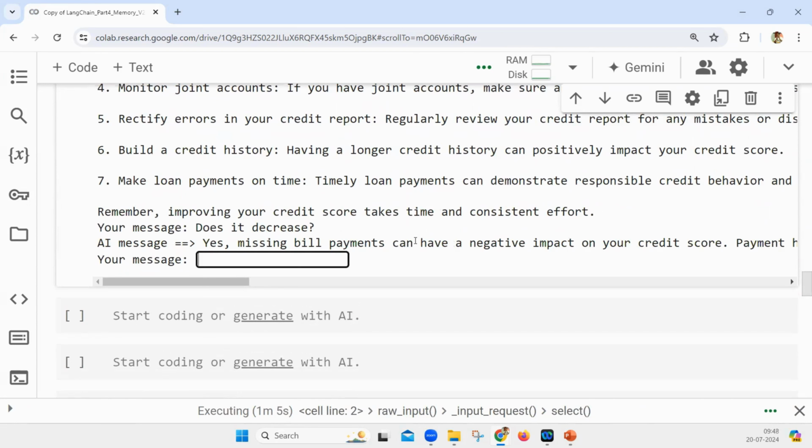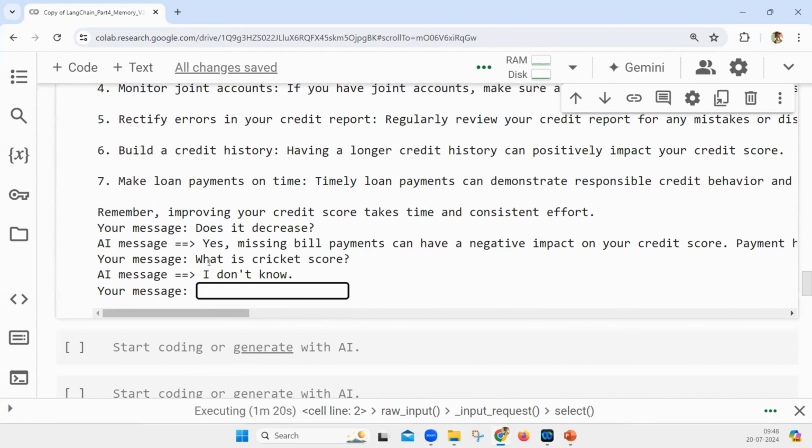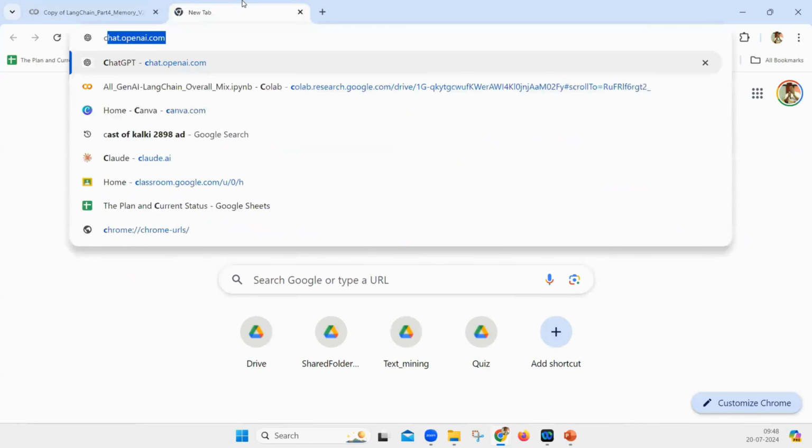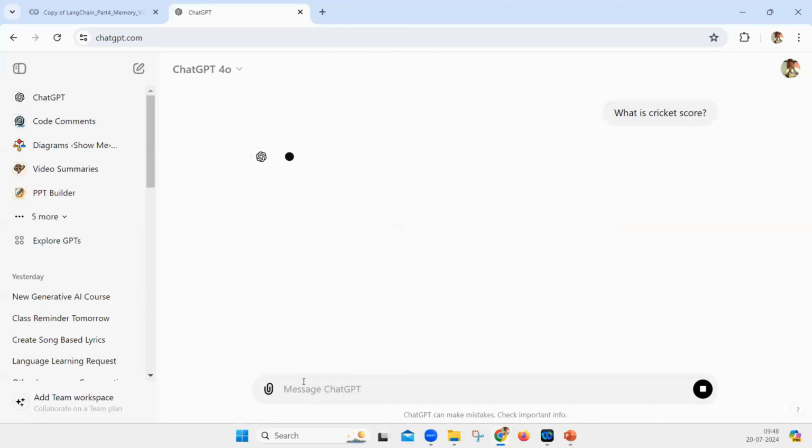When I say "does it", it understands I mean the credit score, and says yes, missed bill payments can have a negative impact. Now let me ask a question that is not at all connected to this: What is cricket score? Now, if you ask this question to a large language model, it will try to give you the answer. Definitely, if you ask the original ChatGPT, it will give you the answer. Okay.